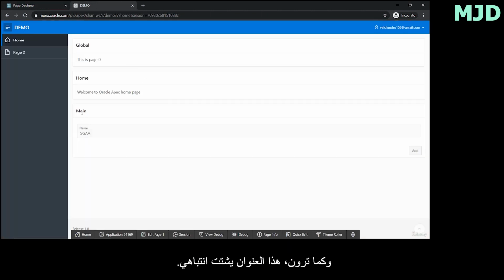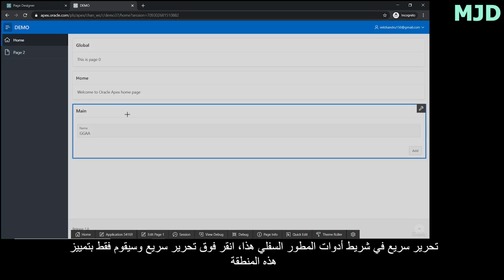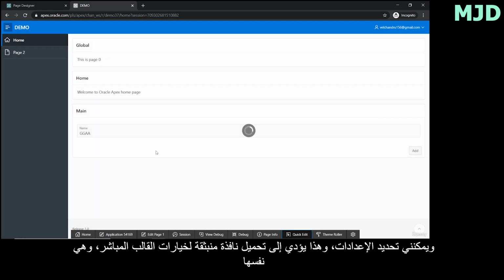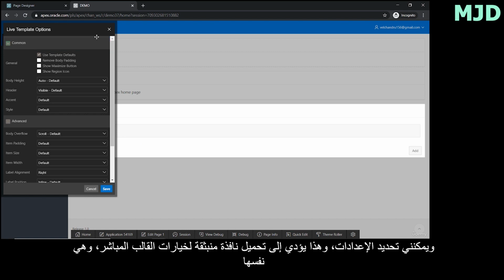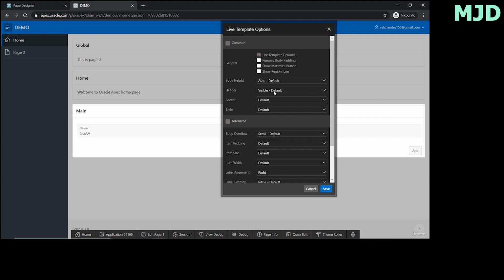And if we go to this demo, as you can see, this heading is distracting me and I don't want this heading. If we don't want it, we have an option of quick edit in this bottom developer toolbar. You can click on quick edit and it highlights this area, and I can select the settings. This loads a pop-up of live template options. It is the same option which you can see in Page Designer, but here it will be applied instantly.